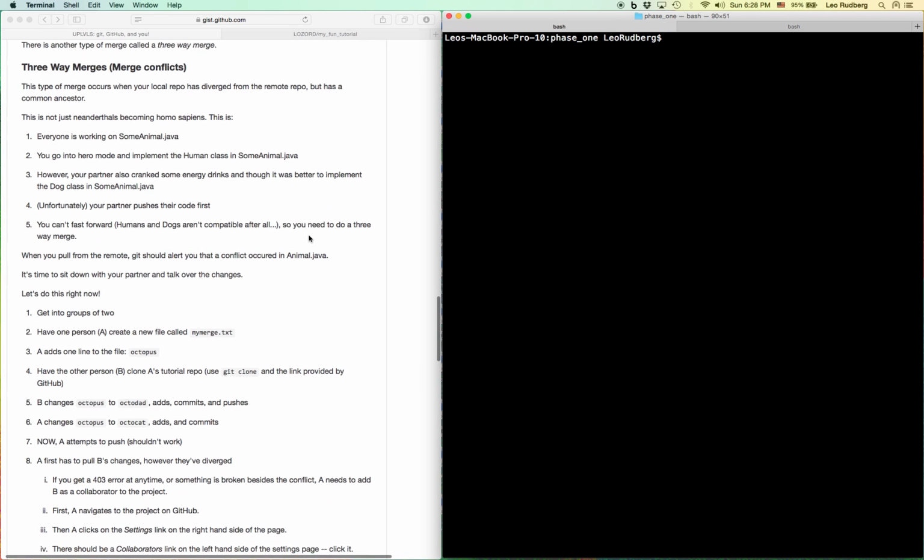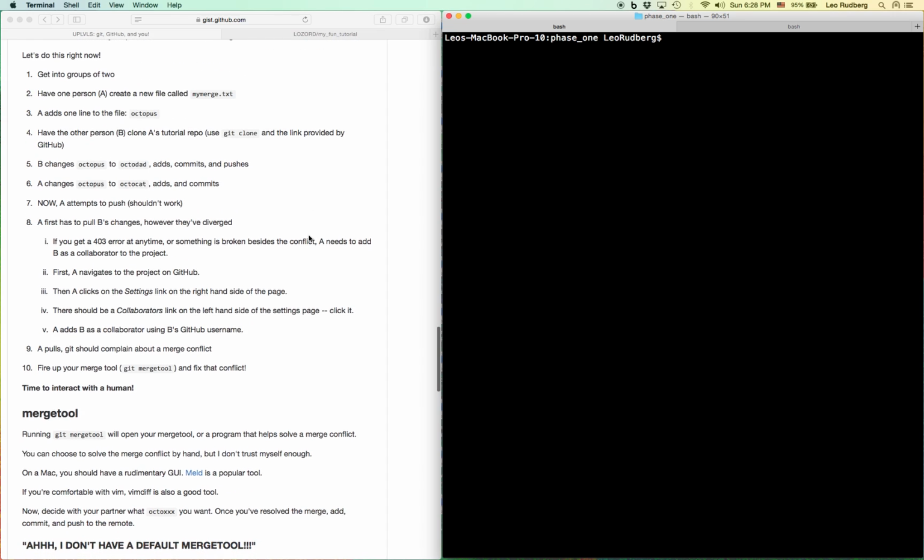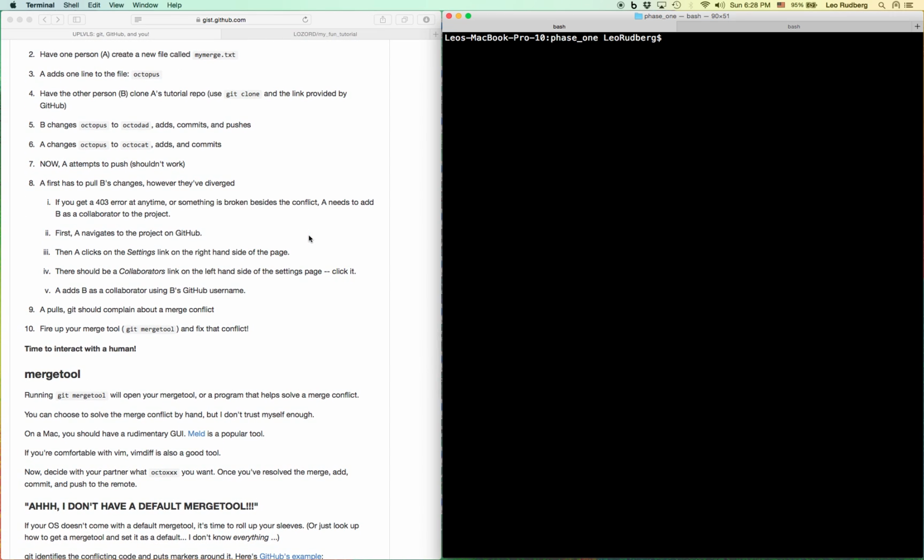So here's what we're gonna do. A is gonna create a new file. So we're on master. Yes. Okay. So we're gonna create a file called mymerge.txt. We're just gonna run touch. All right. So then we're gonna add a line. We're just gonna add the line octopus to it.